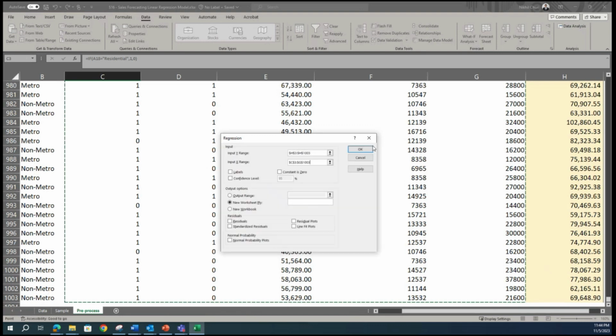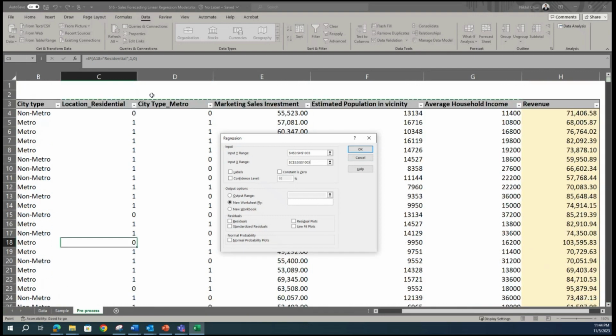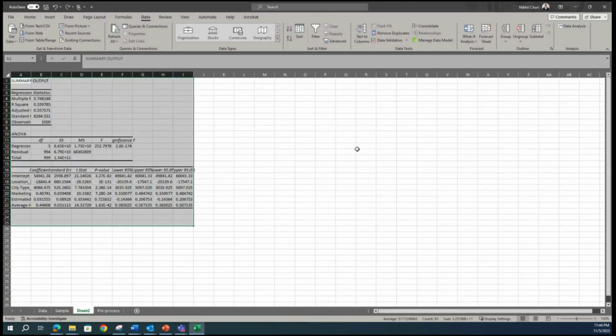Now I'll go back, and if you have noticed, when I was doing the selection, I also selected these titles. In Excel, these titles are also called labels. Since I've selected those, I will check this box. All other options look good to me. So I'll click OK. And now in a new sheet, I will see this output summary. Please go ahead and complete this part.